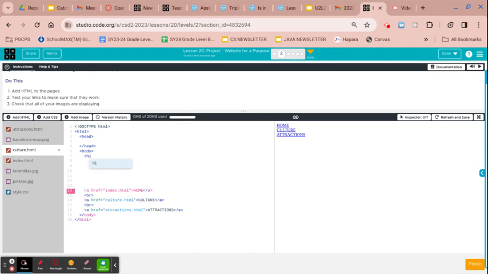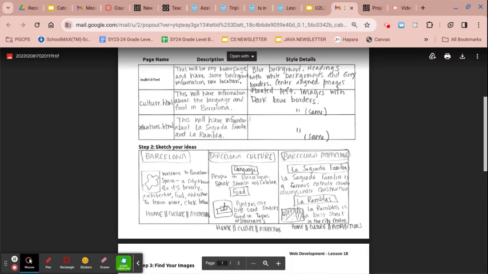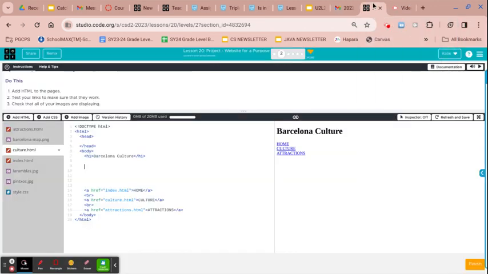Make that an H1. And because I'm on the culture page, I'll make my heading Barcelona culture. Put my closing H1 tag. There we go. Underneath that, I'm going to go ahead and put my next picture. All right, this is actually no picture yet, because if I look at my sketch, the picture actually is under the second subheading. So we're going to start off with a subheading for language. I'll make that maybe an H3, because remember, the higher the number, the smaller the heading. Language, closing tag.